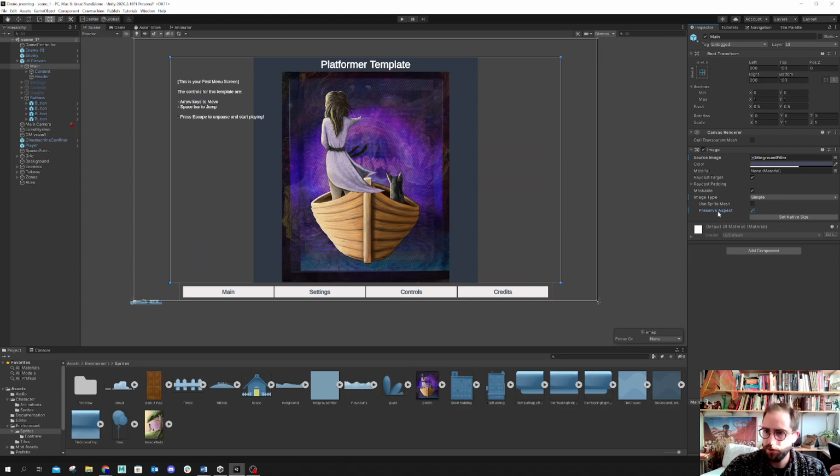When you select preserve aspect, it's just going to give it the size that it was on import, so you don't have to worry about resizing it manually, right? It's kind of a nice little trick there. Image type, that's going to be either sliced or simple, more than likely, for what we're doing here. So we're good on that. Just keep it as simple for now. So that's the image component, a little review on that.